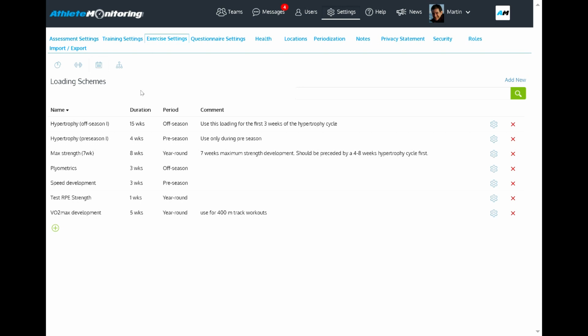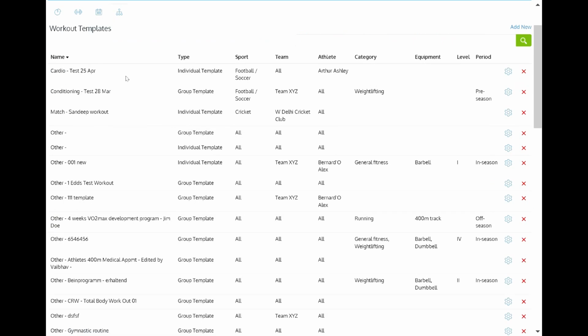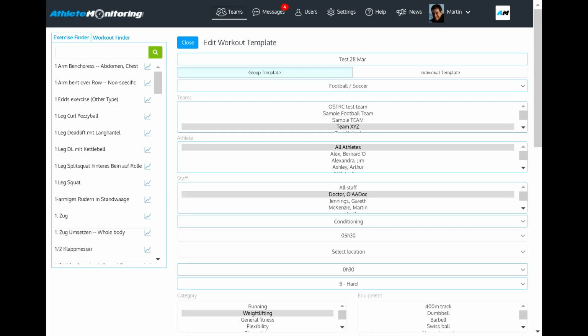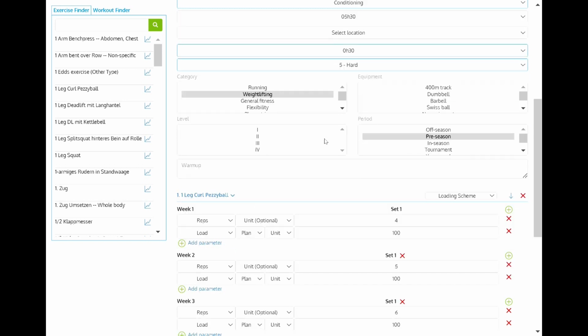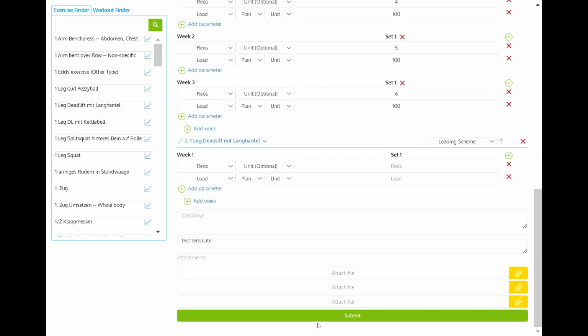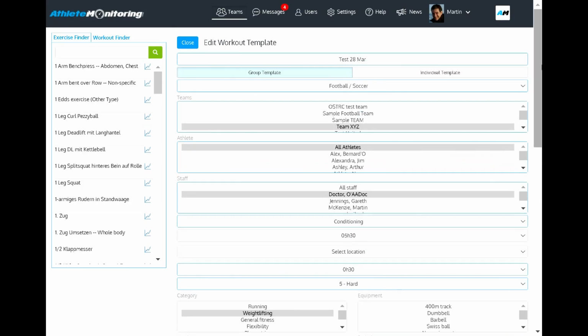This is the loading schemes. And this is the workout templates. You can add a new workout template in which you can add any exercise of your choice, define the parameters, and then save. Once a workout template is created, then it's going to be much quicker to import when you are programming sessions.